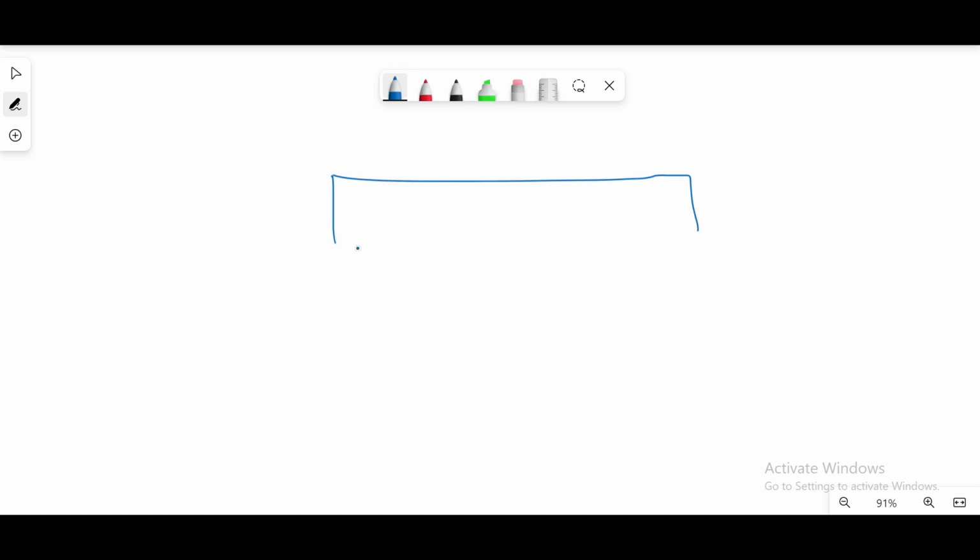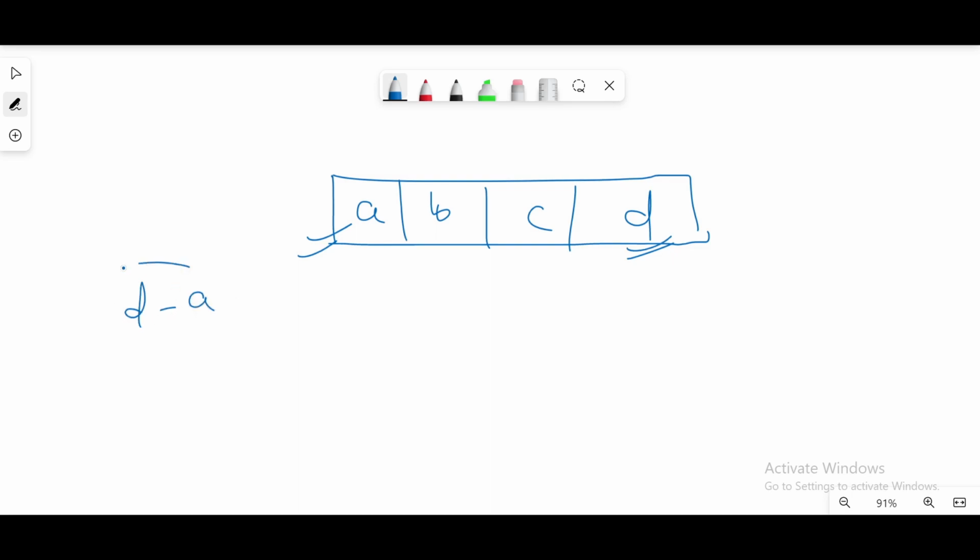So consider this array. I'm not taking exact values, I'm taking a, b, c, d, and this is a sorted array. Then the first must be the smallest element of this array, and the last must be the largest element of this array. If I now calculate the difference between the largest and smallest element here, it will be d minus a.